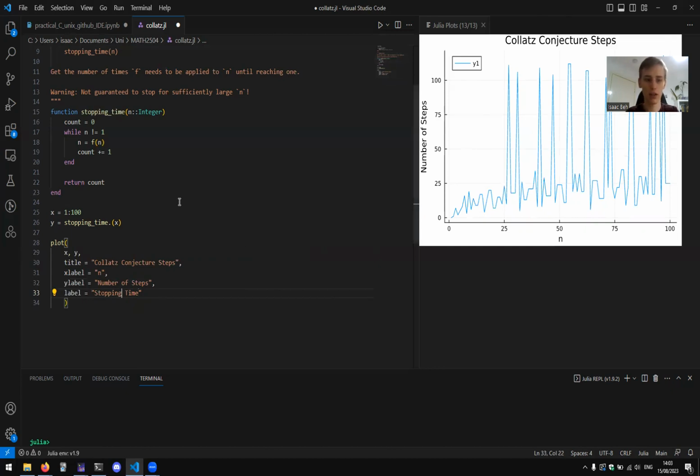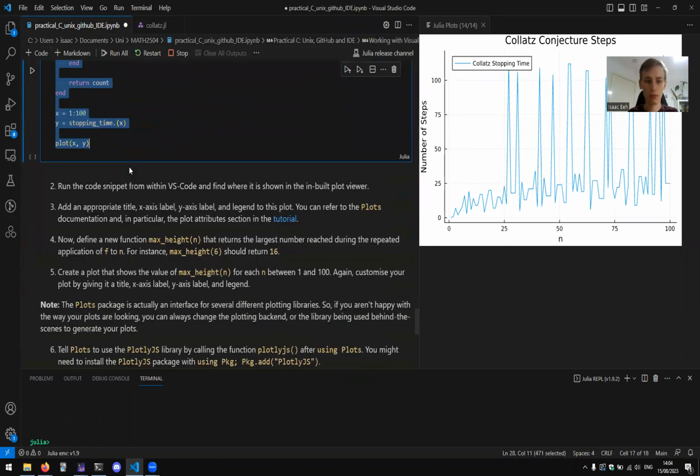I might even add Collatz's. Yeah. But whatever you feel is appropriate. And then once we run this, we should see our little legend has included that with the blue line. Just going to save that. So that completes option 2 of this.